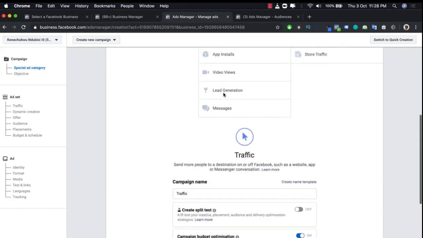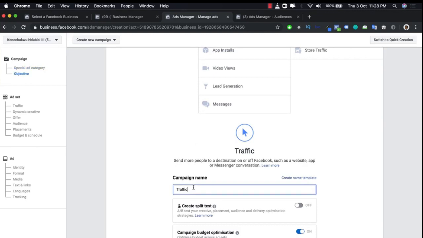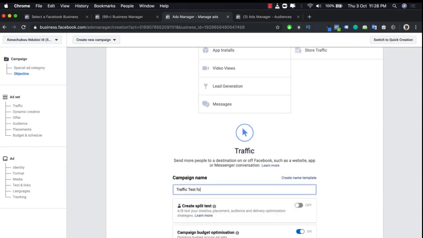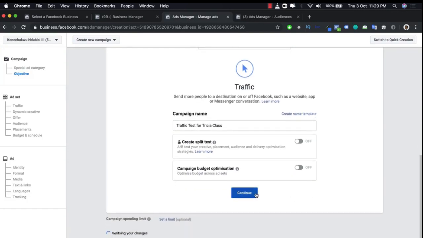So I've selected traffic, and then I'll give the campaign a name. So I can just put traffic test for Tricia class. So I'll give it a name, turn off the other options, and then click on continue.